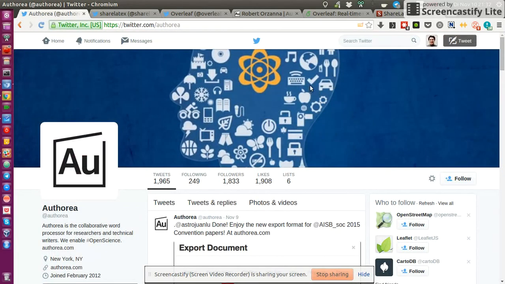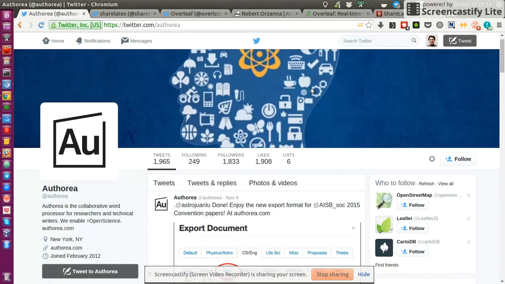The first one is Authorea, which says it's a collaborative word processor for researchers and technical writers. So they say we enable open science. So they seem to have very strong principles, and that's what I have experienced when chatting and writing with them on the forums and support. Very strong principles towards open science, yet very technically oriented in terms of the research strand. So I'm not sure if this is the best for humanities and social science.